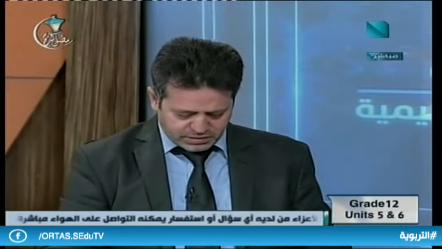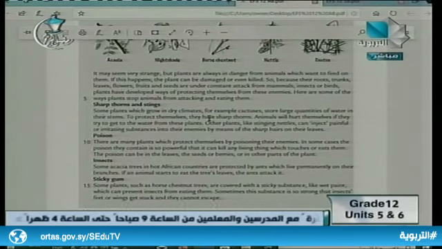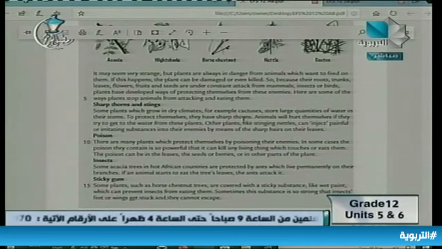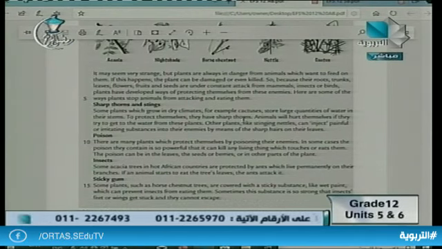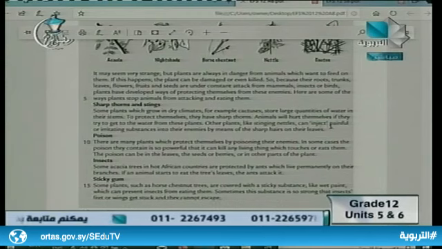Let's talk about cactuses. First of all, where do cactuses live, Mr. Mazen? Yes, these cactuses live in a very dry, very hot climate. So where do they store water, Mr. Karim? In their stems, of course. Yes, they store large quantities, large amounts of water in their stems.